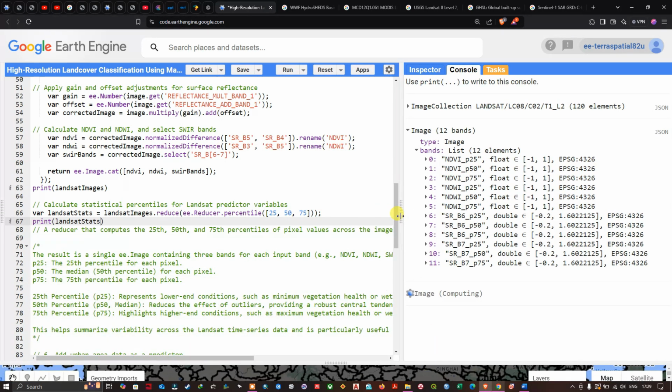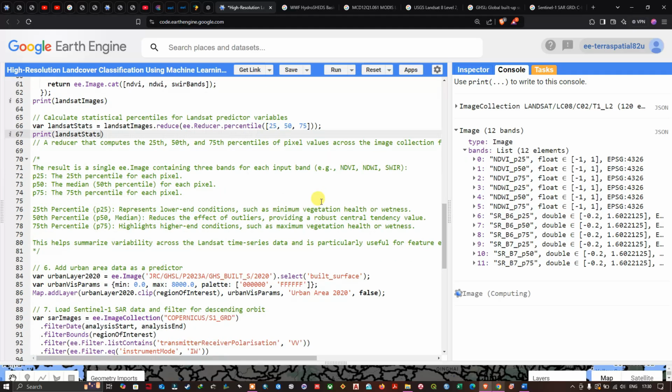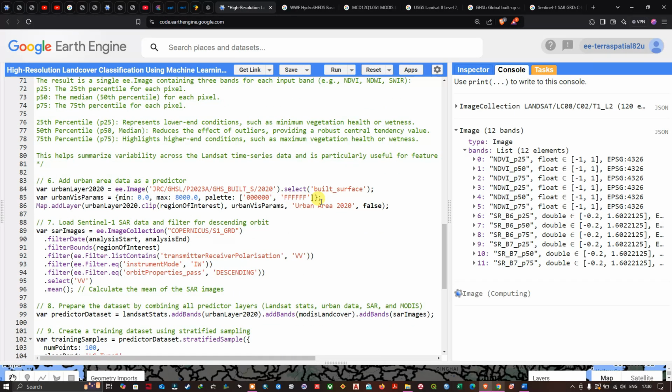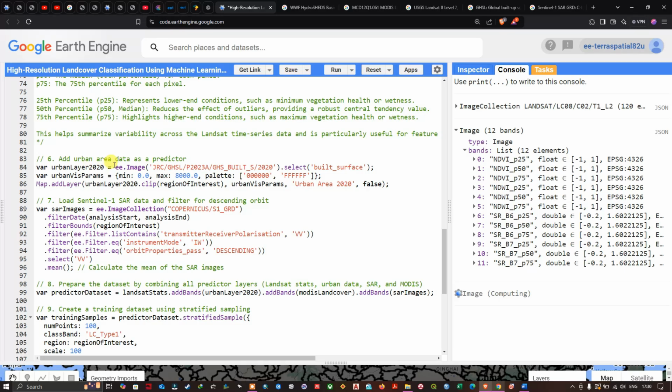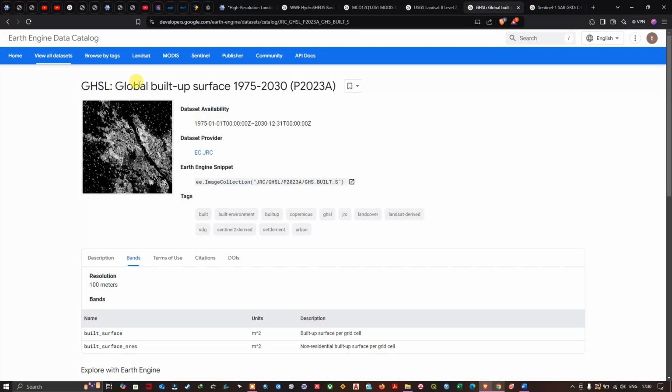So now in the next step, we're gonna add our second predictor. That is to add our urban area data as a predictor. So this will be our second predictor. So let us visualize the details about this particular dataset here. So this particular data is the global built-up surface. So the dataset availability is from 1975 to 2030, and the dataset provider is JRC. So using this specific code, you can access this particular dataset, and we're gonna see the description.